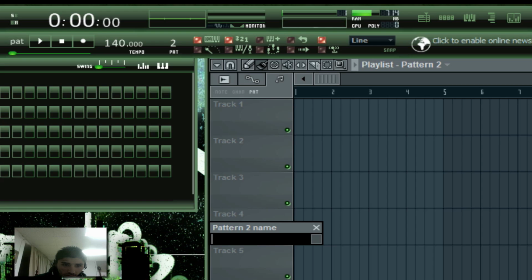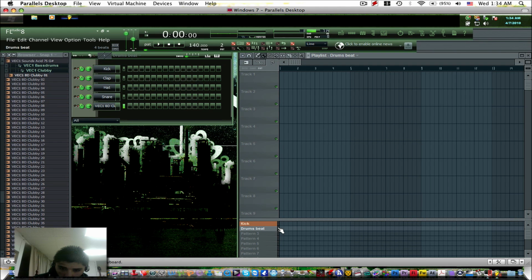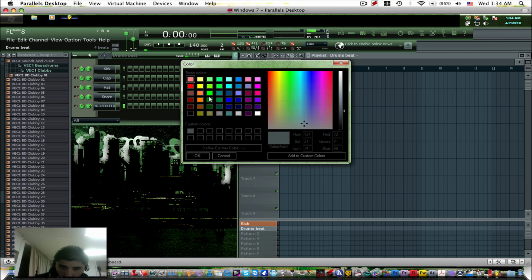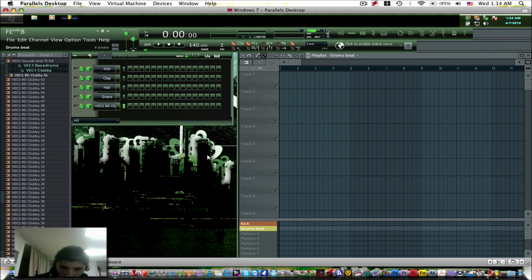I call it the drum beat, because that would be next. And I change the color of that as well.